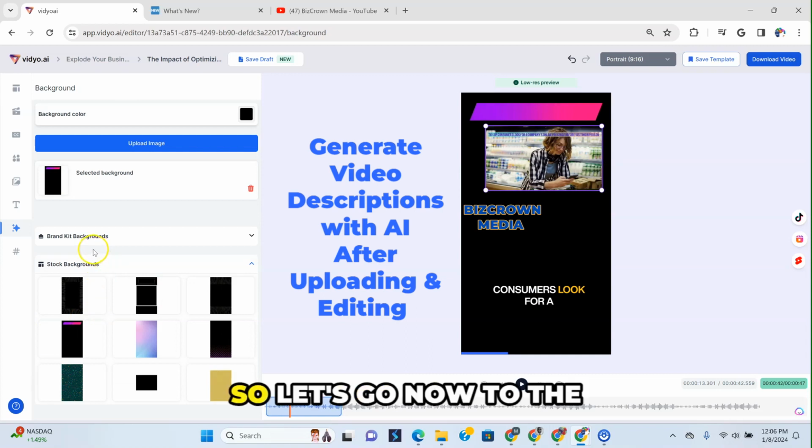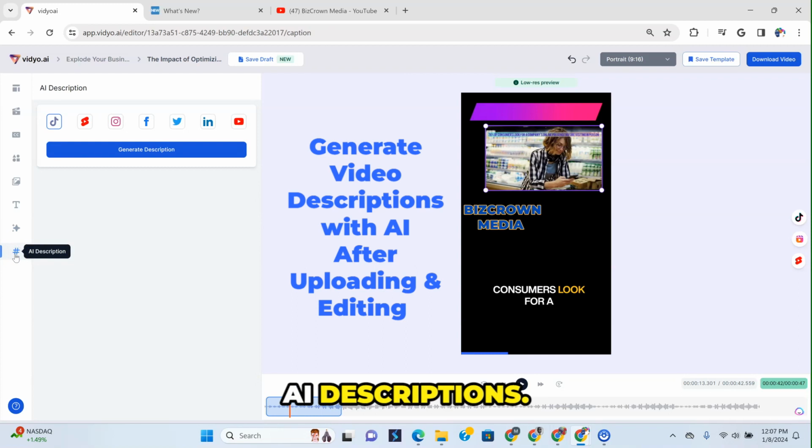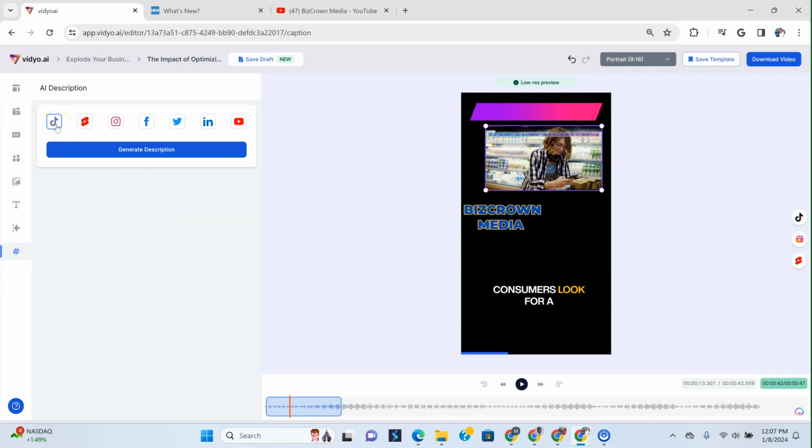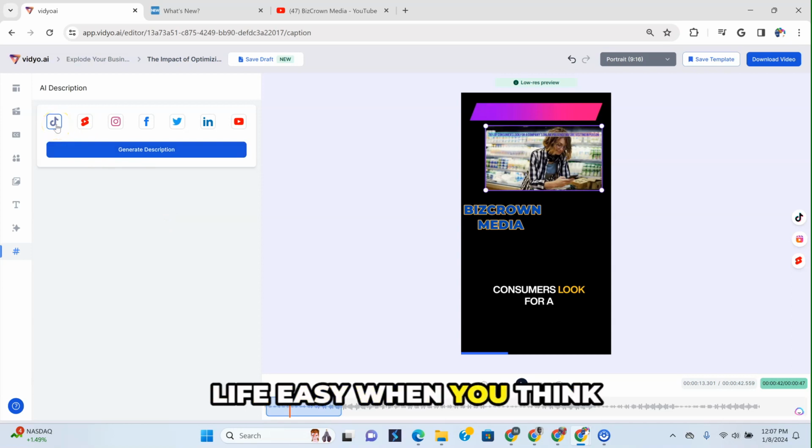Okay, so let's go now to the AI descriptions. I love this part because this is so cool. Now, you're wondering, what is the AI description? When you create your video, the AI tool uses the text in the video to create captions for you. Again, this is about making life easy when you think about it.